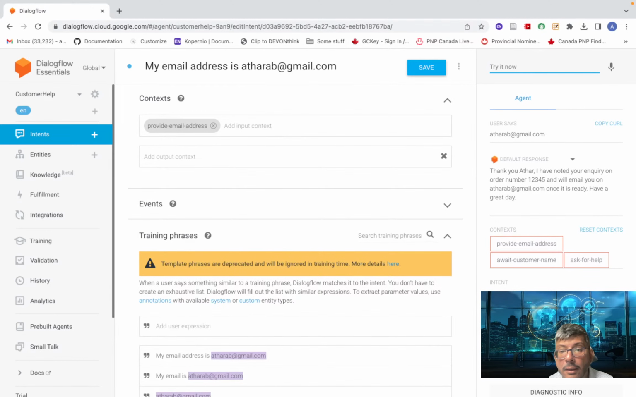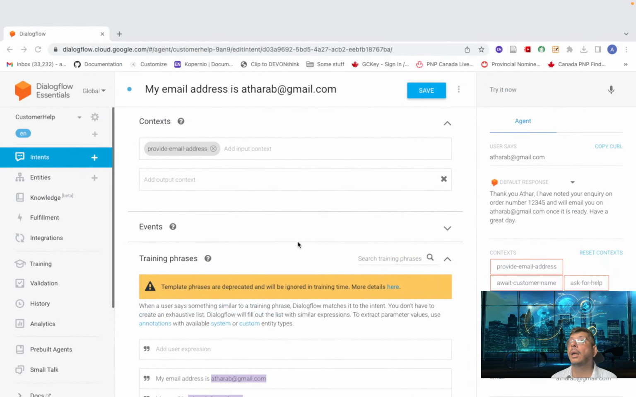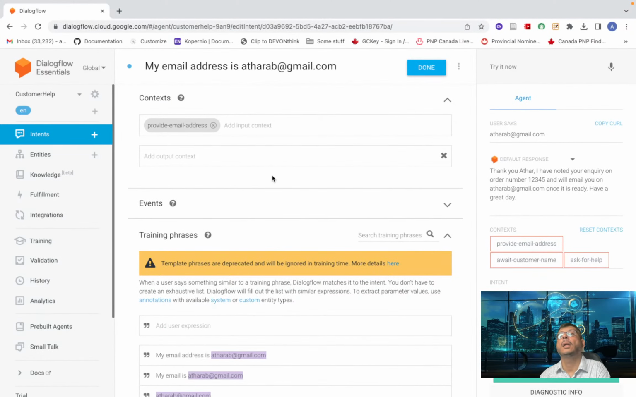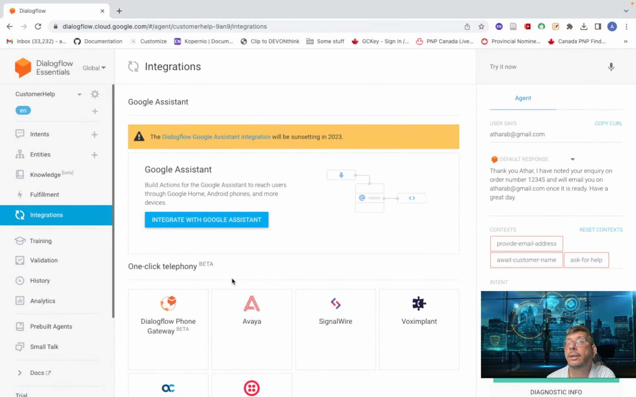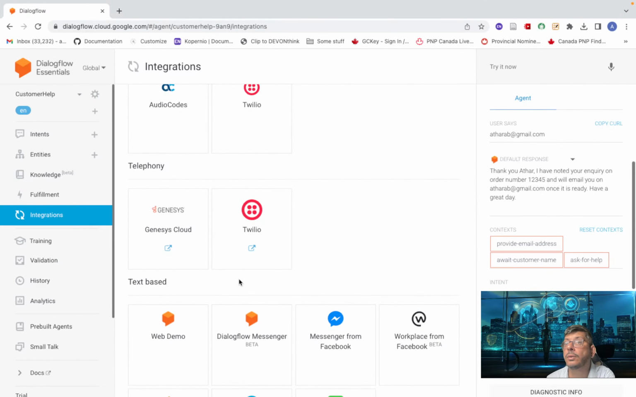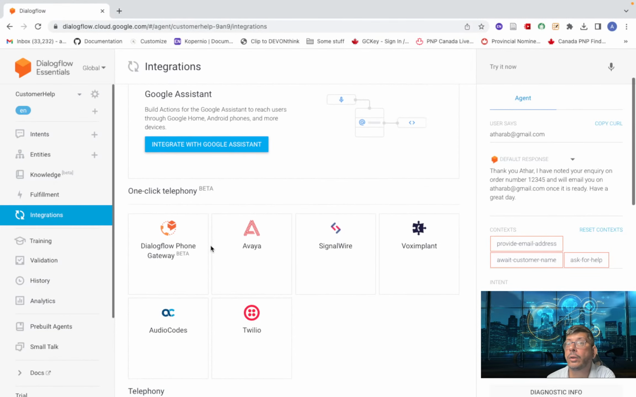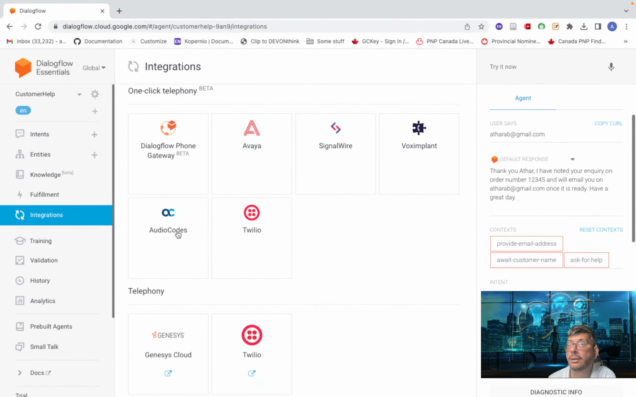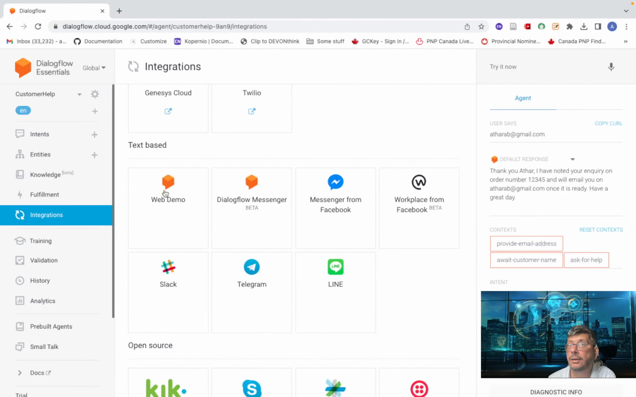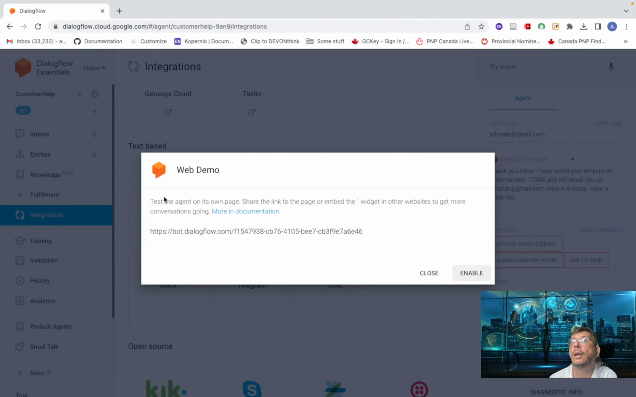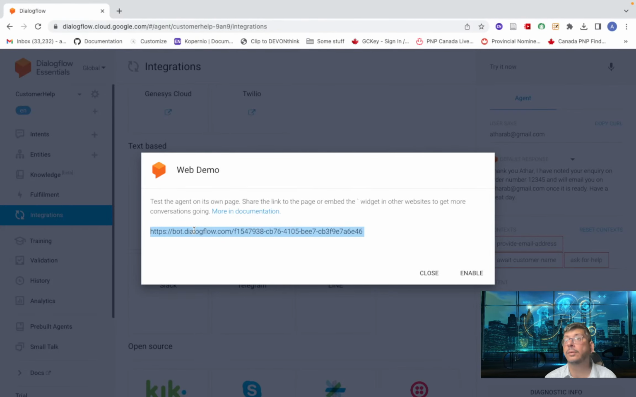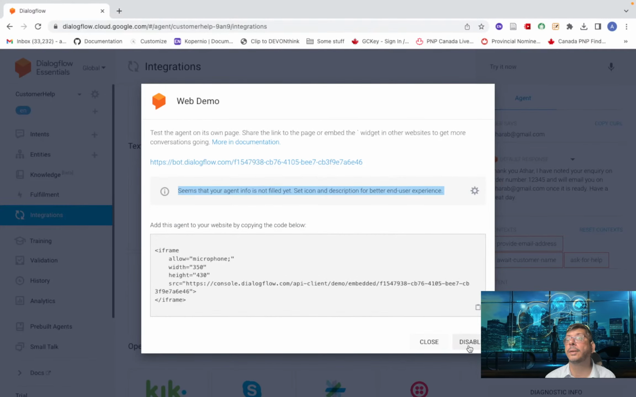Now we've saved this. Now I'm going to go ahead and look at the integration bit. First of all, you can integrate to many other systems. So there's the phone gateway, Avaya, SignalWire, Audiocodes, Twilio, Genesys, etc. What I would say is start off with a web demo, which is an easy way to test it. So I'm just going to copy this, enable the web demo.